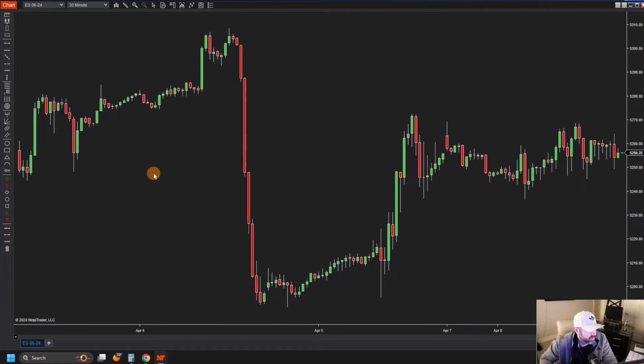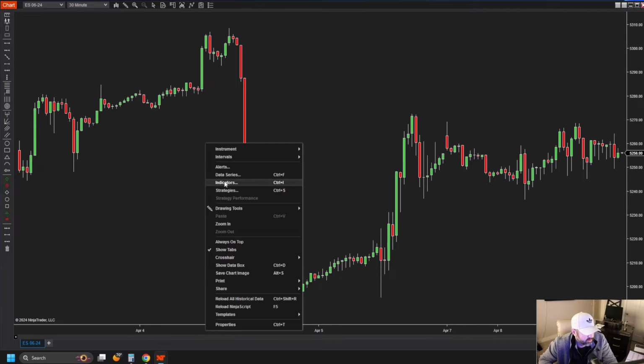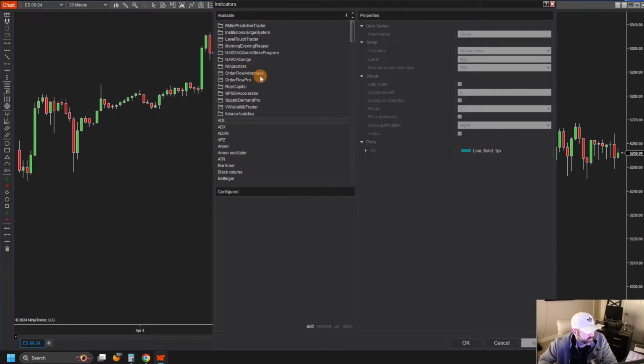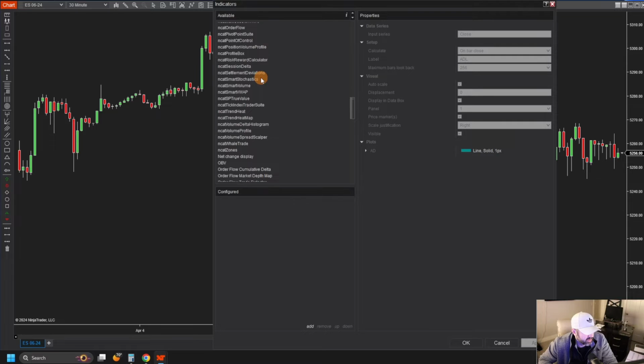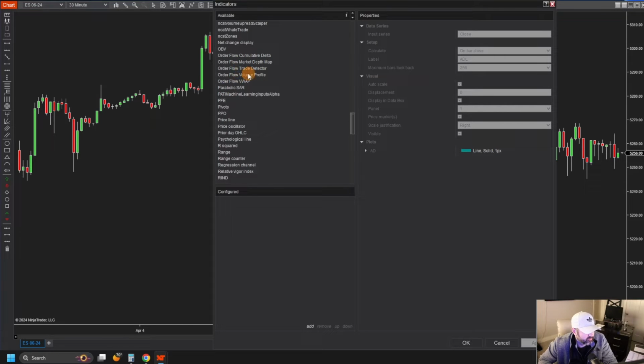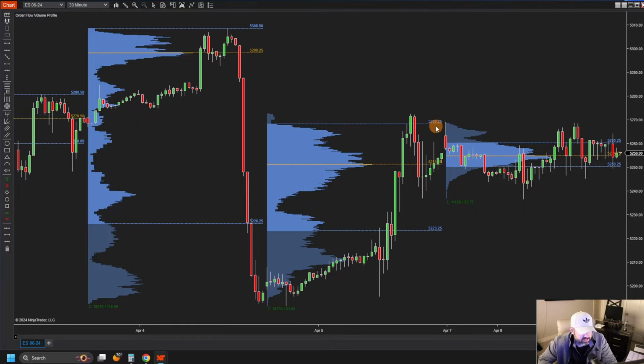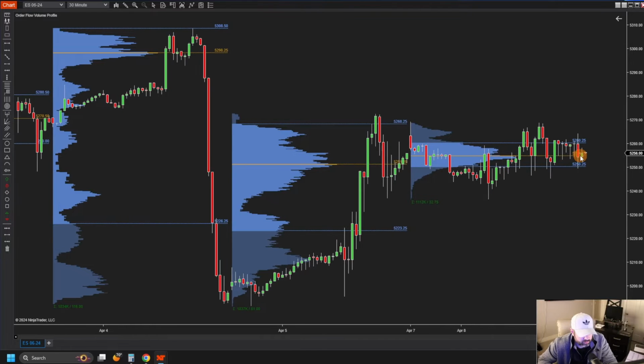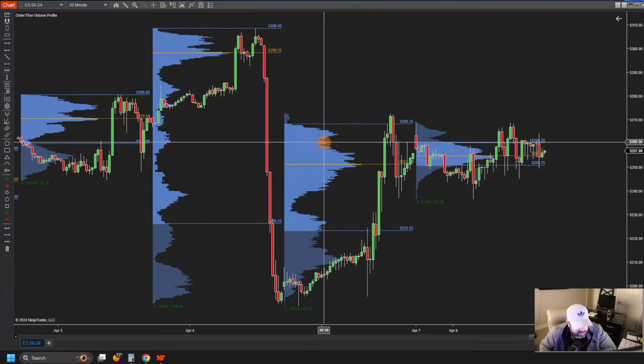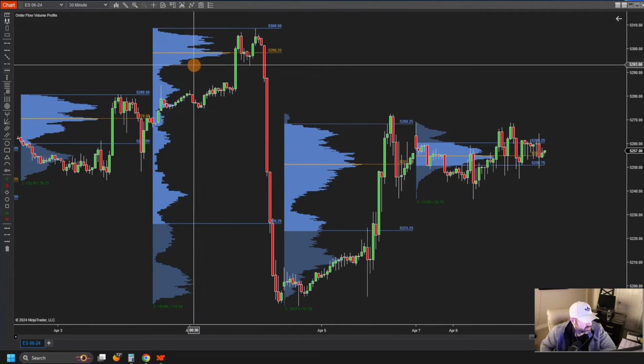So from here, you're going to want to right click on your screen, go to Indicators, scroll all the way down to the Order Flow Volume Profile. You're going to hit Add. What you have right out of the box is just a daily profile for each trading day. This is the full day on the futures contract from 5 p.m. Central Standard Time all the way until market close at 3 p.m. Now this is how I mainly use this tool, almost directly out of the box.